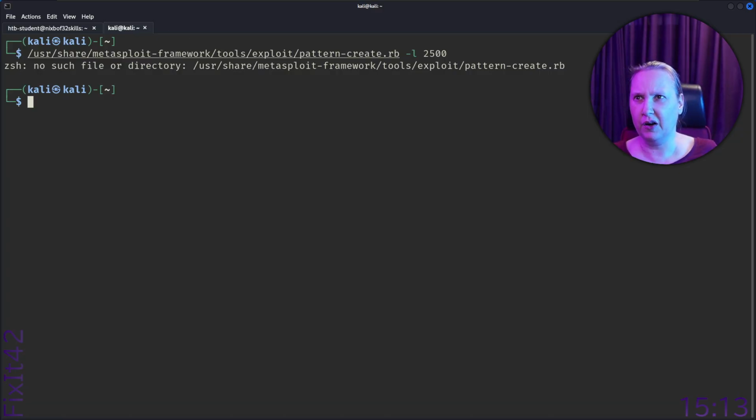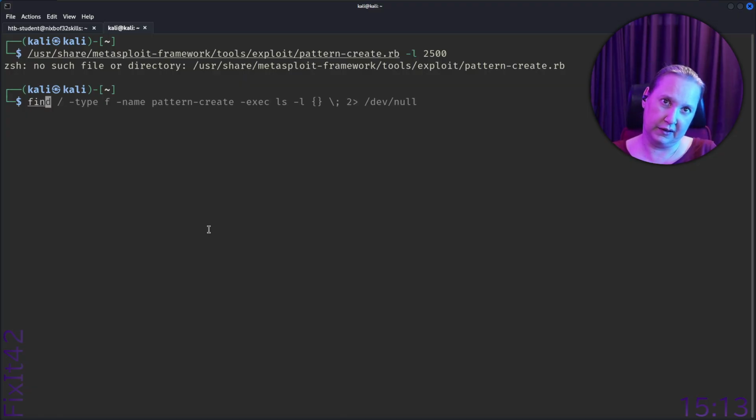So was my path wrong? That's odd. /usr/share/metasploit-framework/tools/exploit/pattern_create. So was this on another box? Let's try this. Okay, I'll have to type again. That's funny.